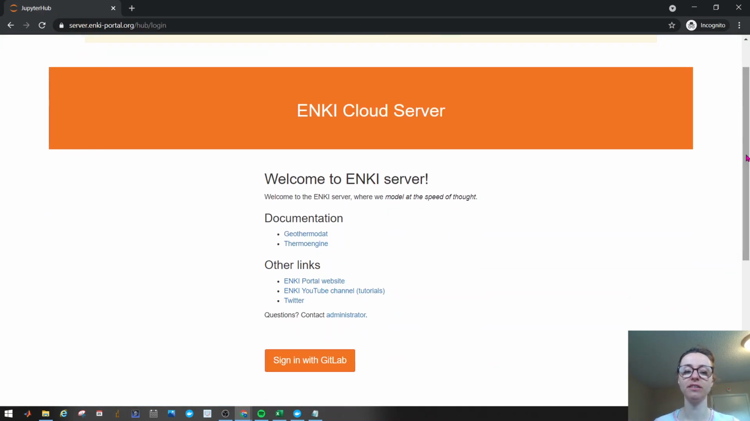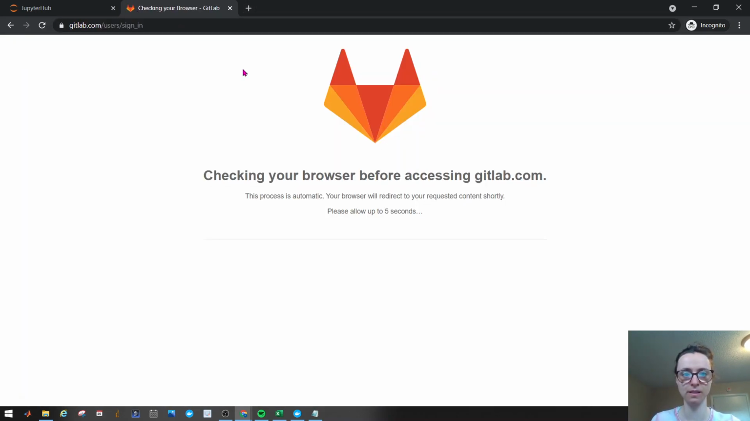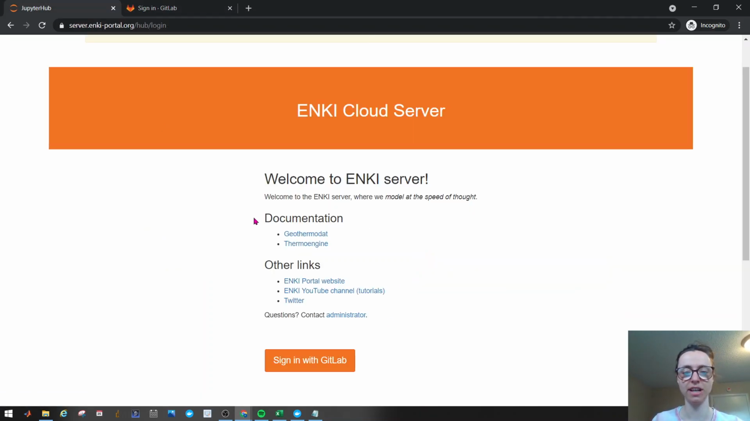And the first thing you really need to do, if you don't already have a GitLab account, is to make a GitLab account. So you can just go to GitLab. And it'll just take a few seconds. And then it says if you don't have an account, register here. So you can do that, and you can register with all your standard registration things.